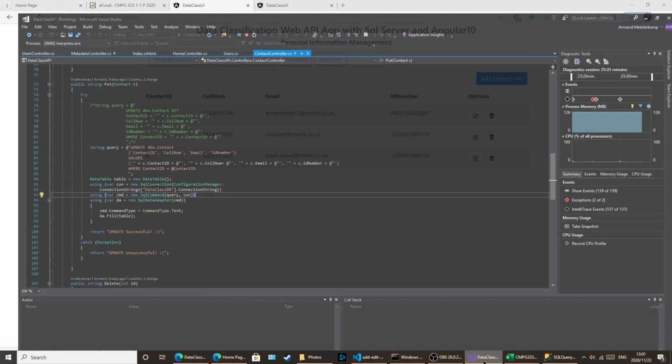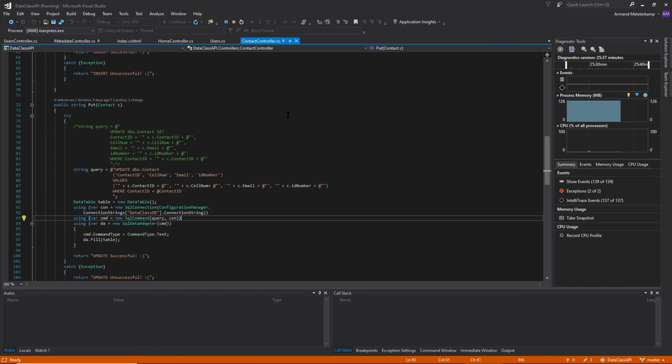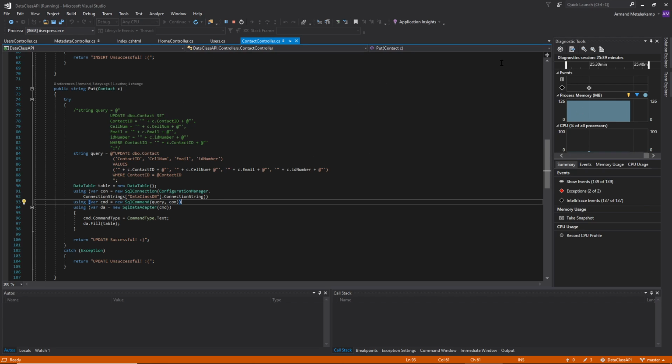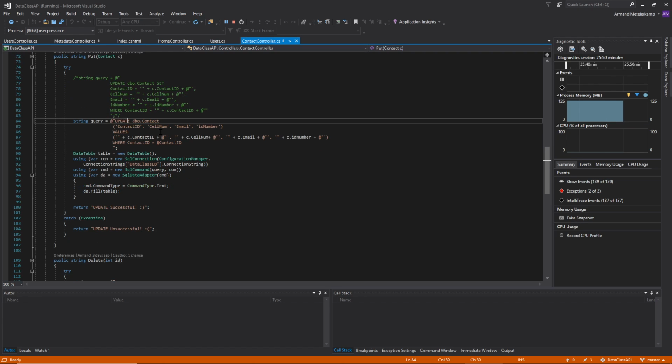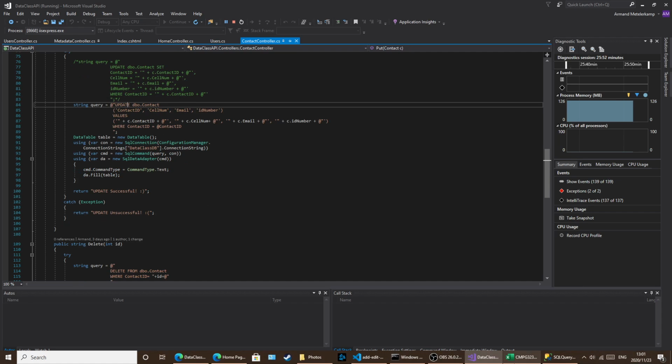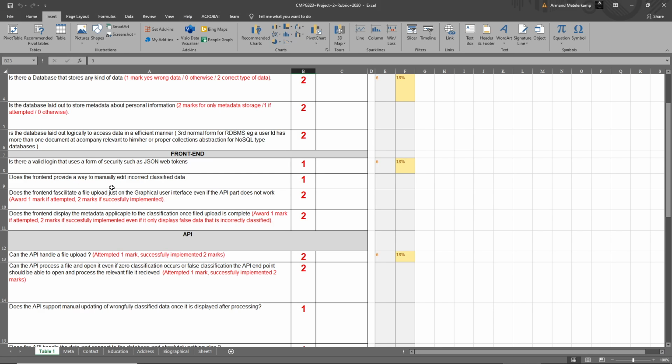And I don't know why, because if I go here in my API, I've tried different syntaxes for the update query, and it just doesn't want to work properly. So I don't know.